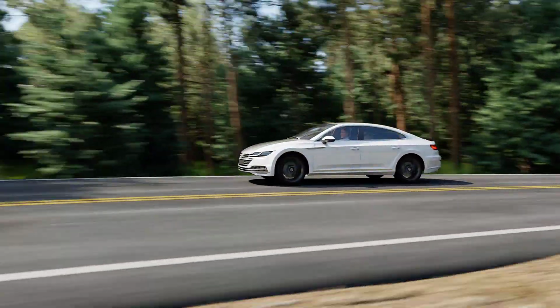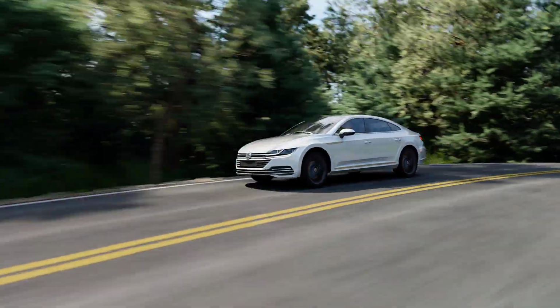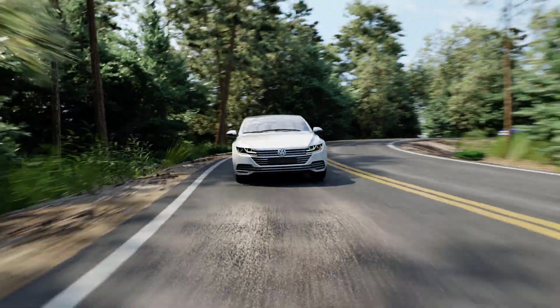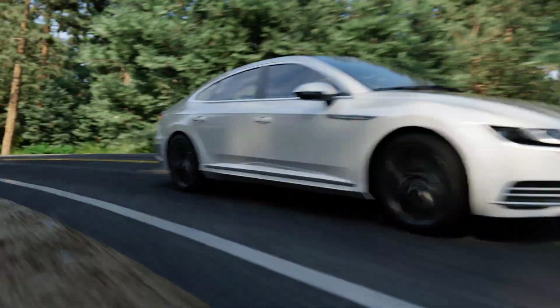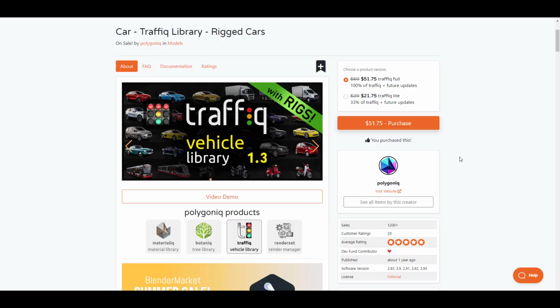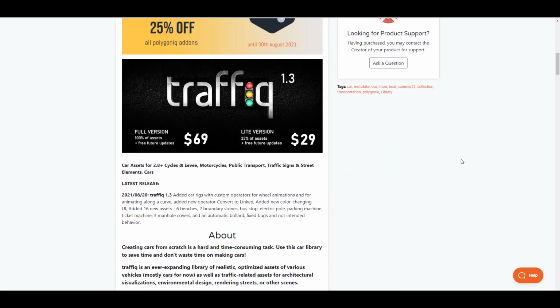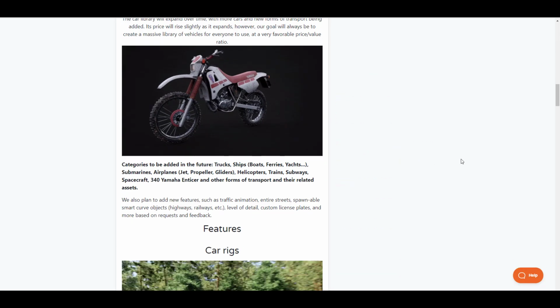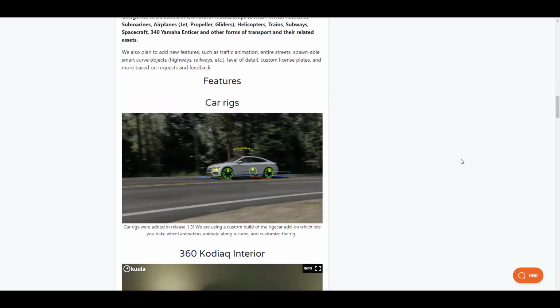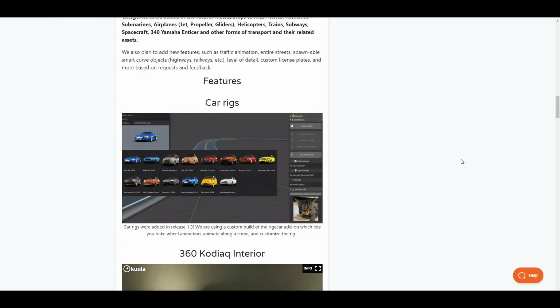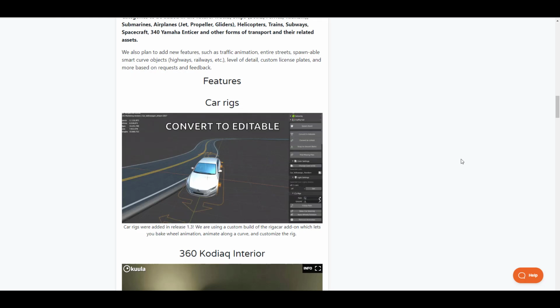Today we're taking a look at the traffic library from the folks at BOTANIQ, and they've added some very interesting updates to this. Now, the traffic library 1.3 was just released a couple of days back, and it comes with rigs. So right now you can get animated cars, and at the same time there's also a couple of other things about this that you would also find interesting.